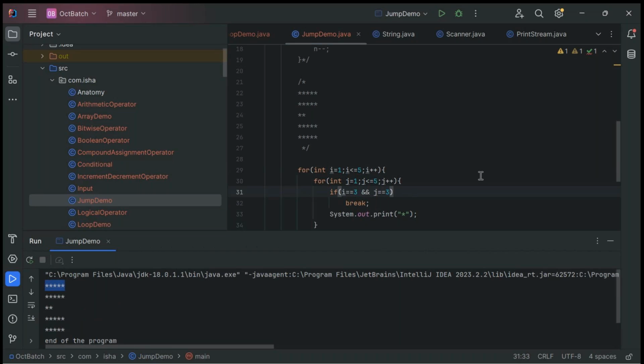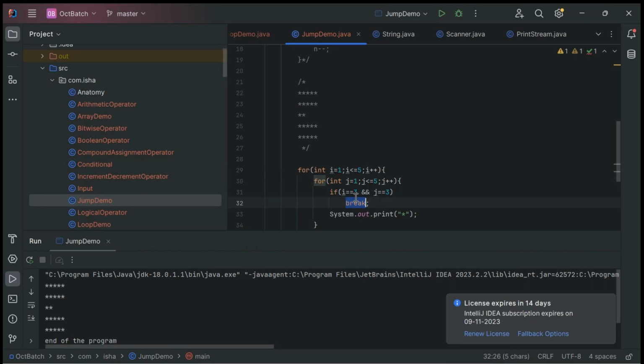What I did, I am breaking the inner execution alone because I want the stars for the fourth and fifth row. Only in the third row I want to break it after the 2 stars are printed. So how can I do it? I want to break the inner for loop. Say for example I got a requirement that I don't want the outer for loop also to be executed. I want to break the outer for loop. So this is the outer for loop, this is the inner for loop. So two for loops I have. How can I cut short the execution of the outer for loop? How can I break the outer for loop?